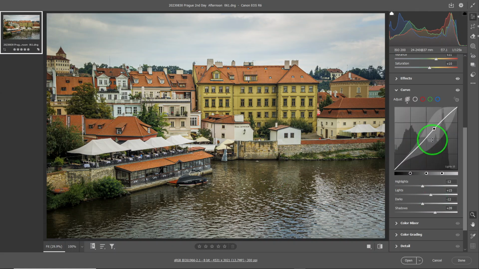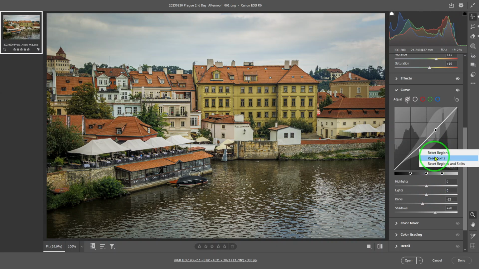Now, if you make a mistake, what are you going to do? So easy, you can reset it. There are several ways to reset it. Just like everything in ACR, all you have to do is double click on the arrow, and it'll reset that particular one. Or you can go into the graph area here and reset the curve, and reset the split. I haven't explained the split yet, so let's do that.